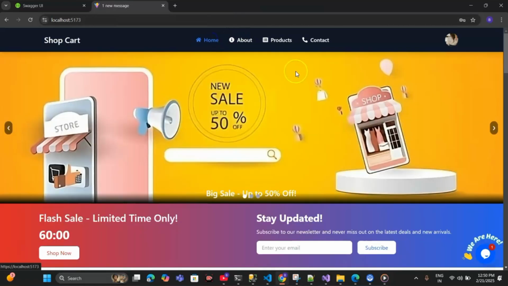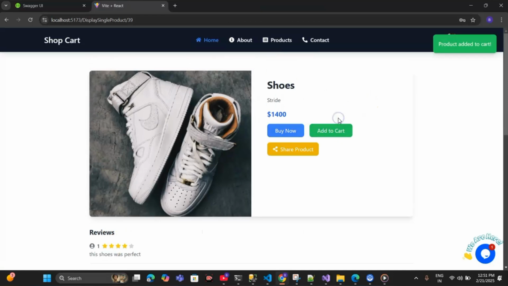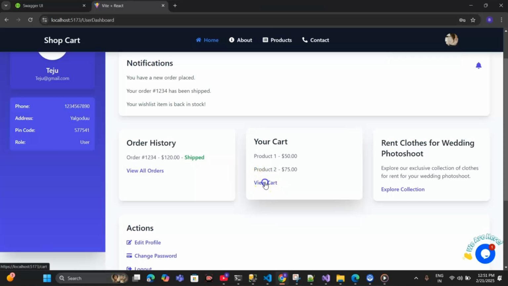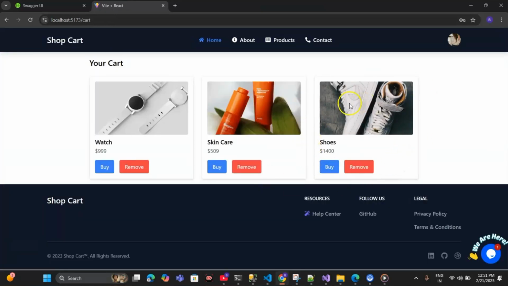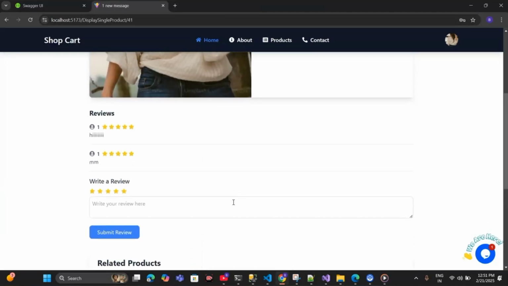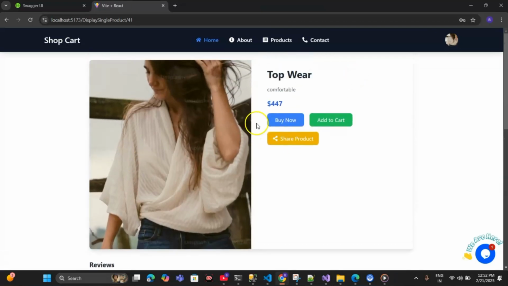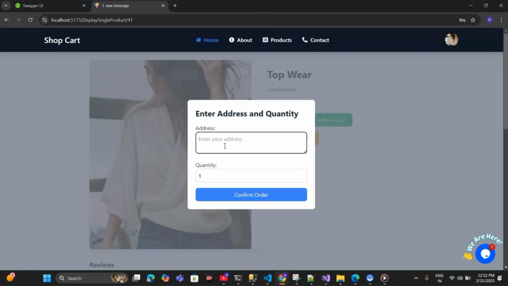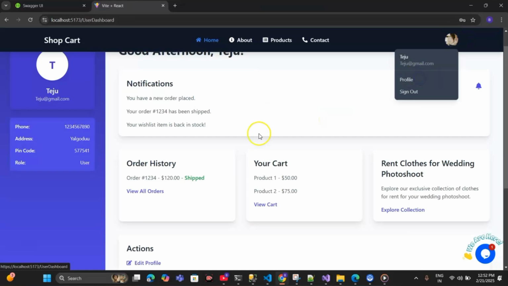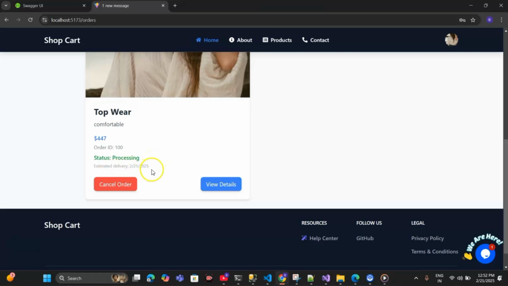Suppose we add shoes, we can add them to the cart in the profile. It will gather here. If I buy this top, click on Buy Now, related products will show, and we can check the reviews of that product and also write reviews. Here, Buy Now, enter the address like Odalkere, confirm the order. In my profile I check, and the status is processing. The estimated delivery date is also provided.